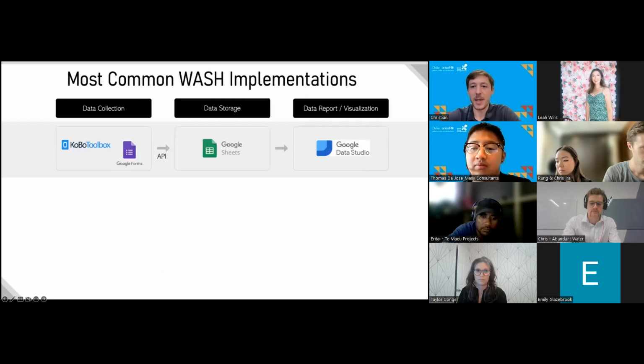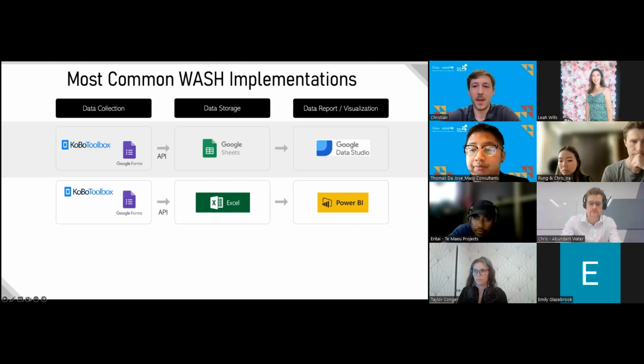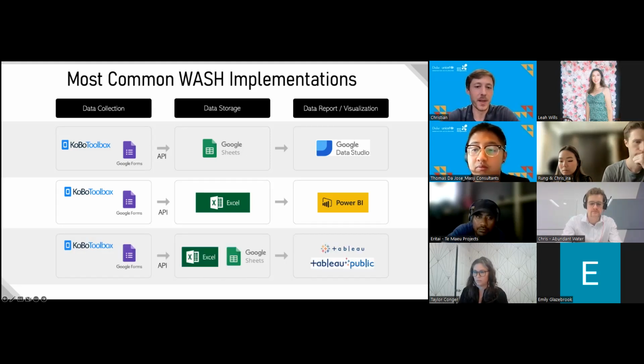So let's just look quickly at some of the most common combinations used in WASH programs. Number one is the Google model. So it's Google Forms to Google Sheets to Google Data Studio. And if you need offline data collection, Kobo Toolbox instead, and then linking Kobo Toolbox into Sheets. The second model is the Microsoft model, where again, Google Forms or Kobo is typically used, but then it goes into Excel and then into Power BI. And then finally, there's another option which some of the WASH clusters use where they want to use Tableau.